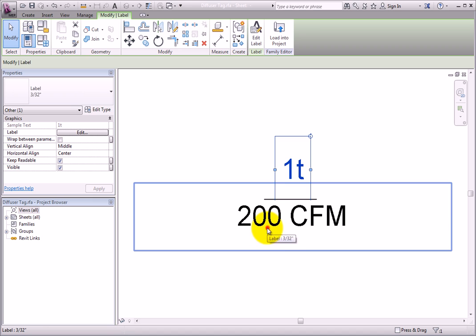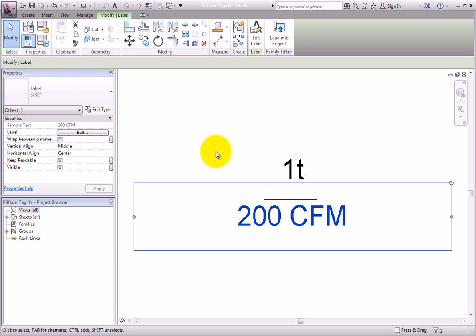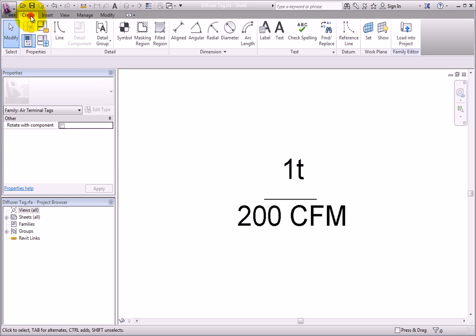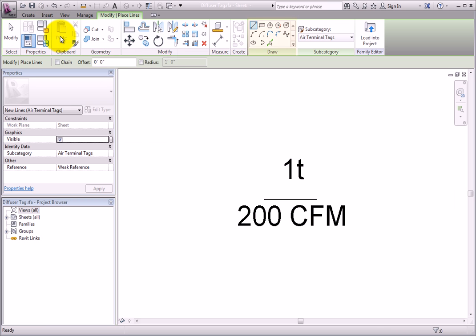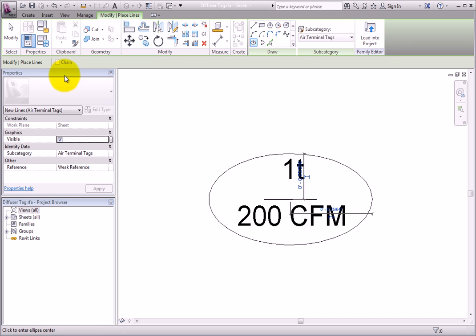Then I'll select the bottom label and click Edit Label in the contextual ribbon. As you can see, this label references the flow. This is what I want, so I'll click OK. Now I'll switch to the Create ribbon and click Line to start the Line tool. You can use any of the tools in the Draw panel to sketch lines. I'll pick Ellipse and create an ellipse around the parameters. Then I'll click Modify to end the command.